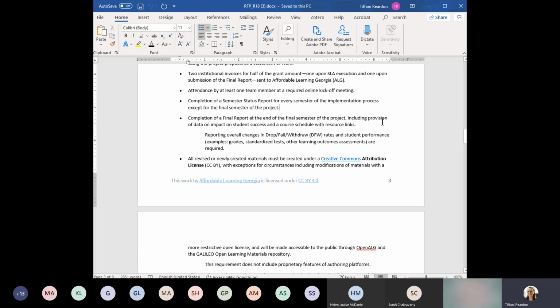On the final semester of the project, though, instead of a status report, you're going to do a final report. You're going to talk about student success impact and how the project went. You'll do a little bit of a comparison with DFW rates and your grade averages, comparing from semester to semester. We do have a template for the final report, so you can go through each piece of that template and fill it out.